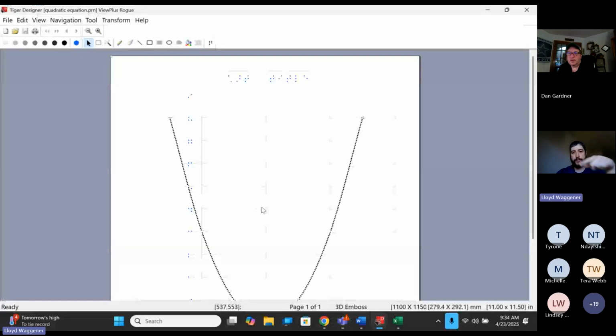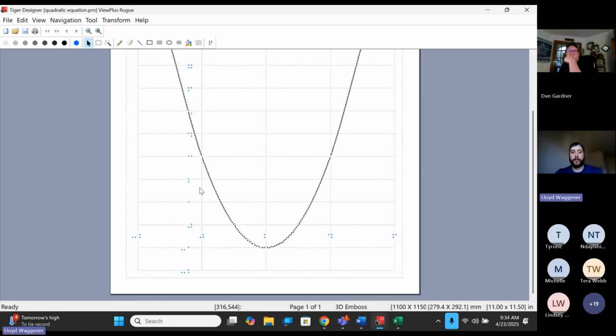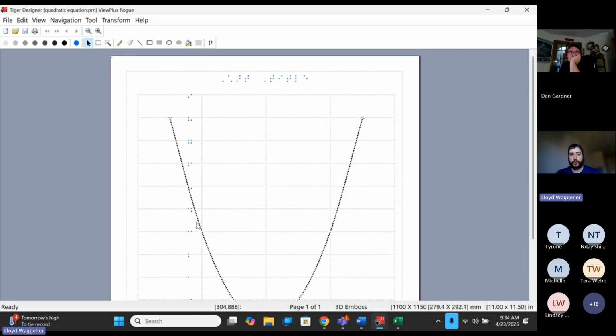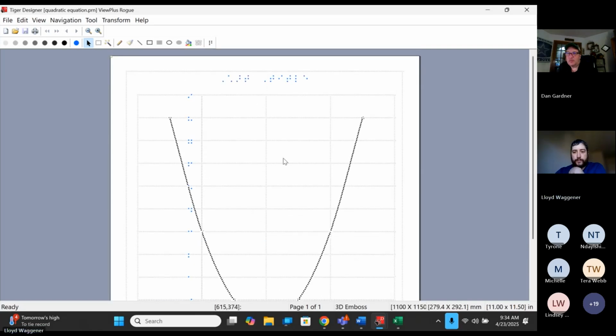So we have a nice parabola there that has the nice curve to it. We've got the lines on there with the Braille. Again, you might want to adjust the stuff to fit the guidelines you're looking for. So this is more of how to use the tool. But if you wanted to move the Braille labels over, you could do so. And so, yeah, fun stuff with that.